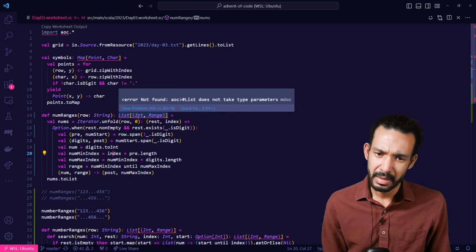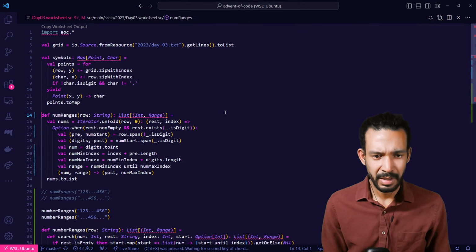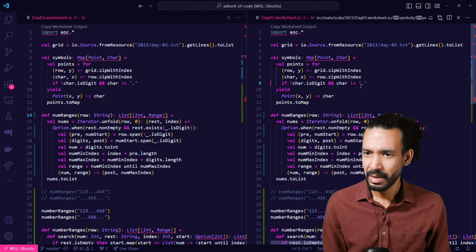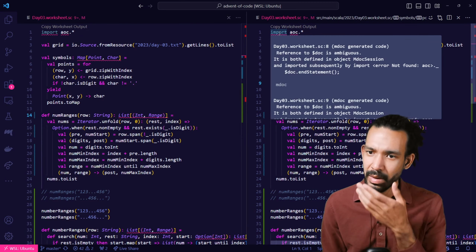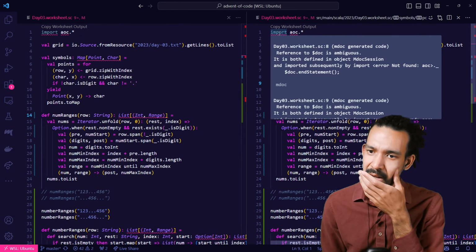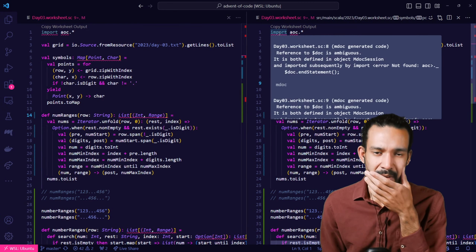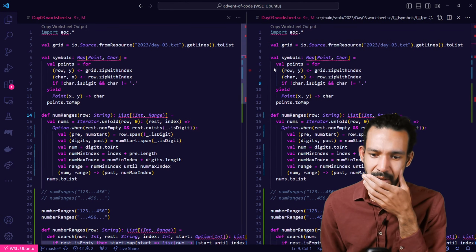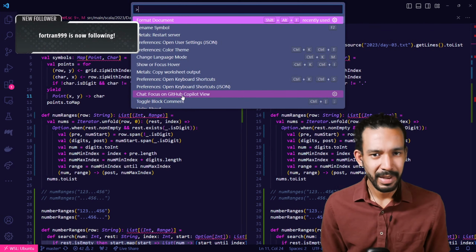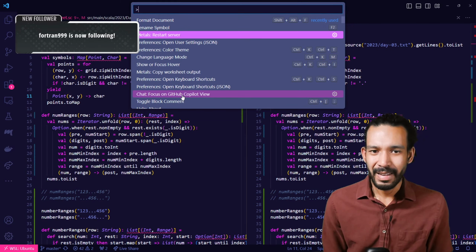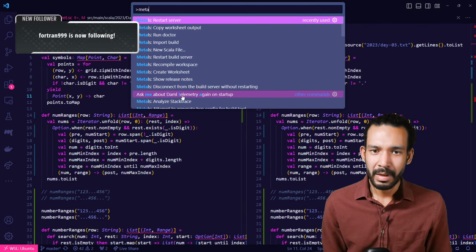AOC list. There's a list type in here somewhere. Oh boy. Reference to doc is. I have something really weird going on with this. I'm going to rebuild my metals.